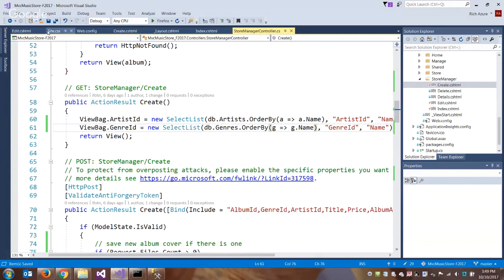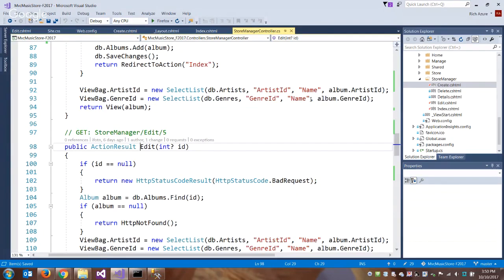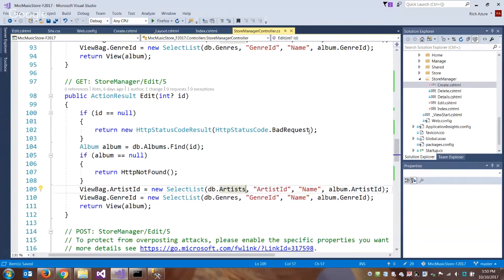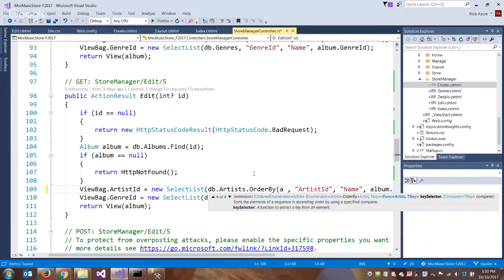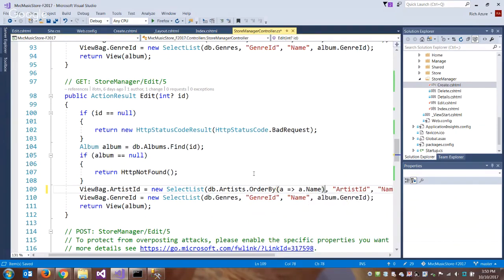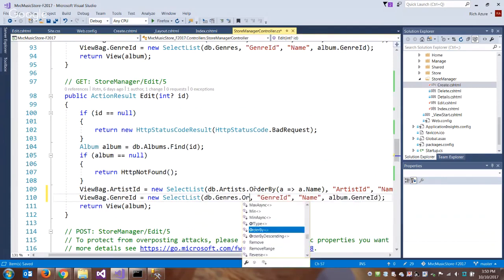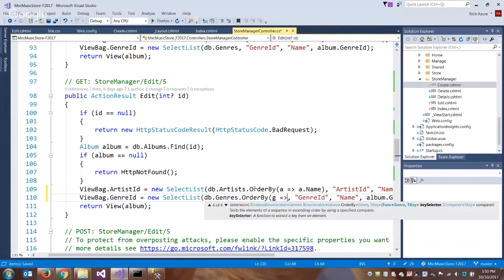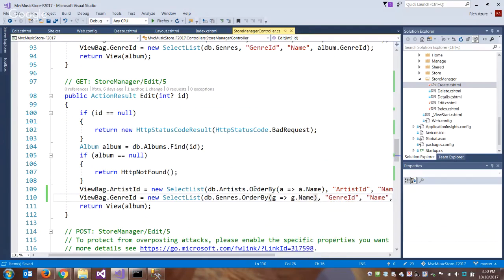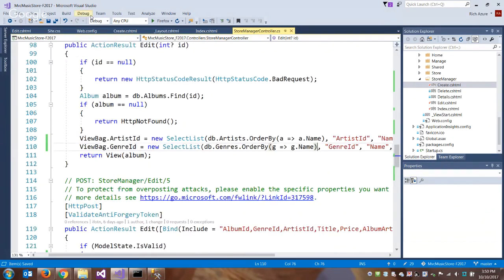We want to do the same thing on our get method for get edit. We're going to add those exact same sorting clauses. So we'll add them here on create. And if I click edit with an ID, we have almost the exact same code here. So let's sort those as well. Order the artist list by artist name. And order the genre list by genre name.